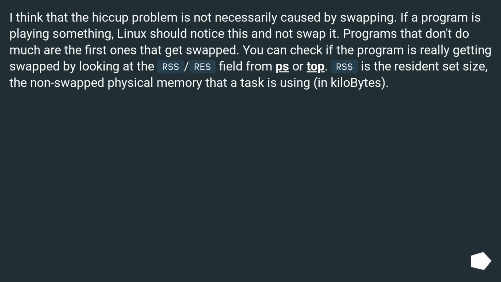I think that the hiccup problem is not necessarily caused by swapping. If a program is playing something, Linux should notice this and not swap it. Programs that don't do much are the first ones that get swapped. You can check if the program is really getting swapped by looking at the RSS/RES field from ps or top. RSS is the resident set size, the non-swapped physical memory that a task is using, in kilobytes.